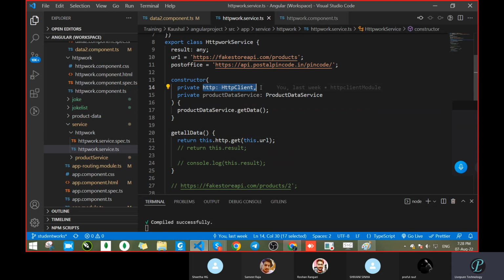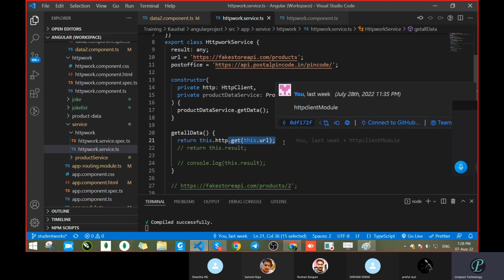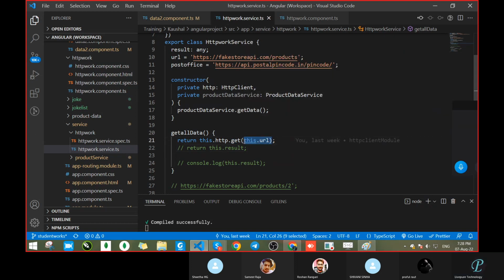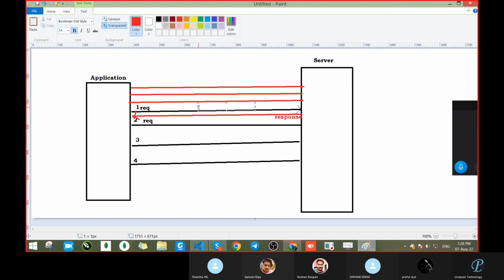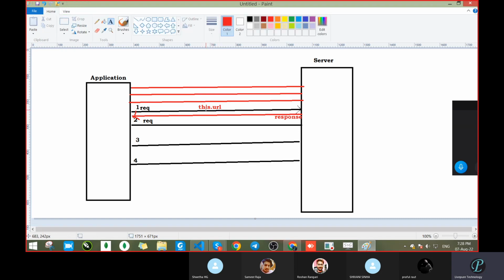After this HTTP client, what will happen? Up to here this is what happened, and after that we are getting a service method like get. So on this URL it will take the request, so it has requested this dot url. Okay, so now it will go with this URL as a request. It will go to the server, it will do whatever process it has to do.